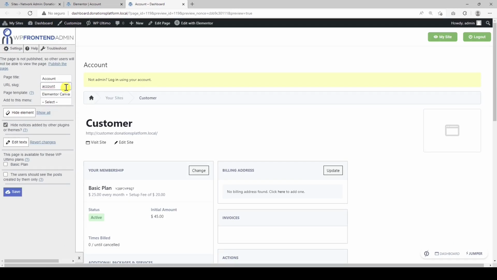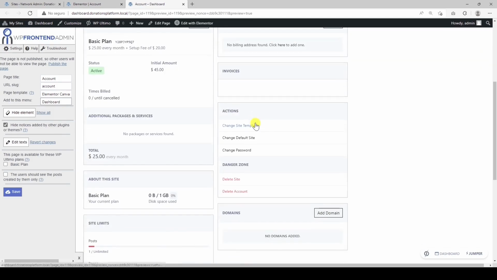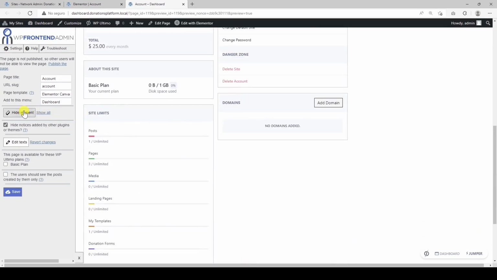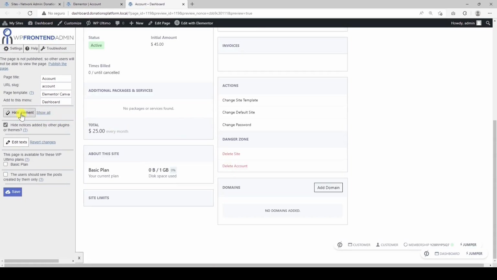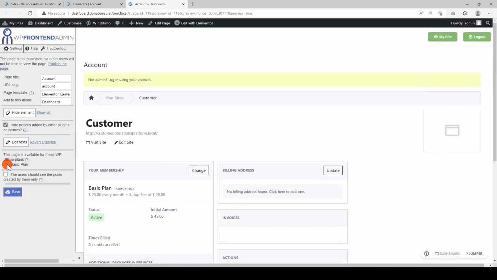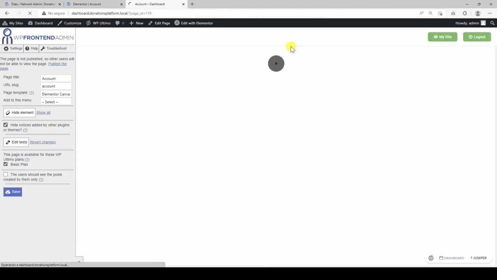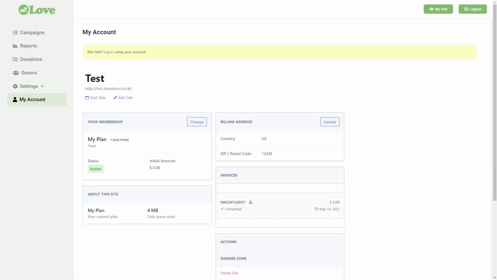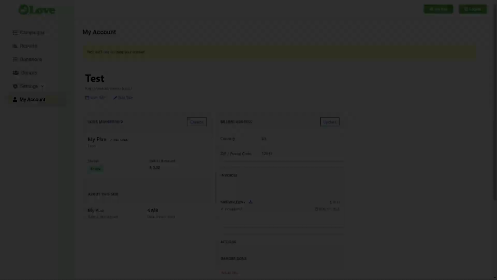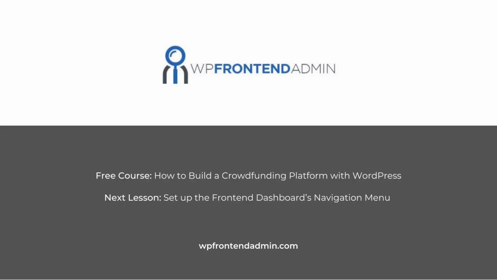Let's select the URL slug in the navigation menu. Since the post type limits are not important in this platform, we can remove that section from this page. Now we need to select the plans for which this page will be available, and save the changes. This is what the page will look like once the front-end dashboard is complete. In the next lesson, we will complete our front-end dashboard by adding some menu icons and selecting the home page.